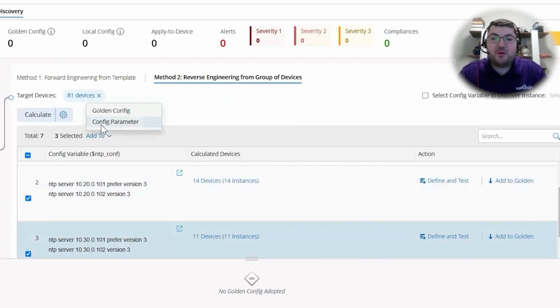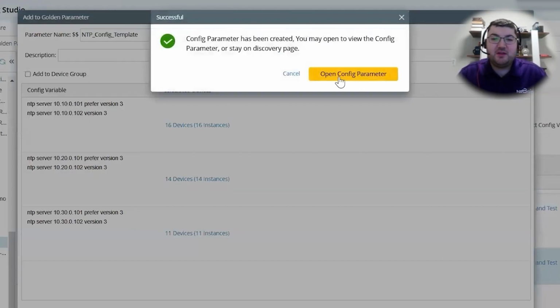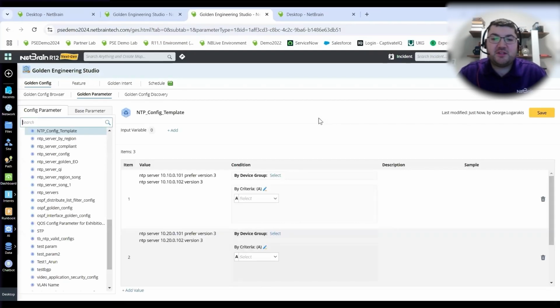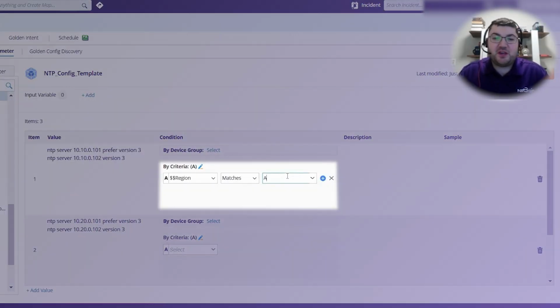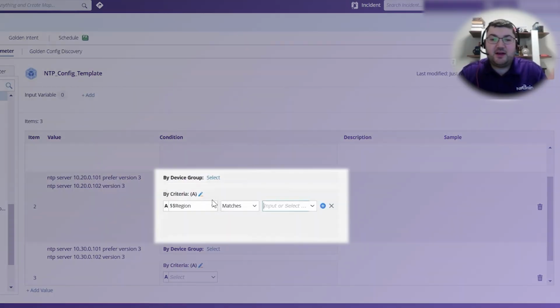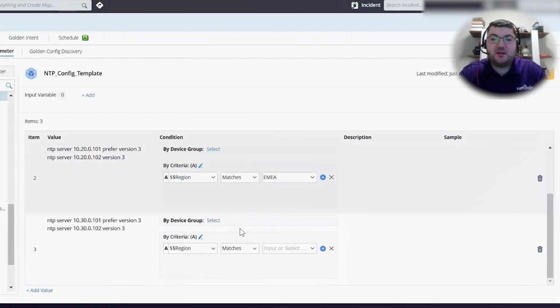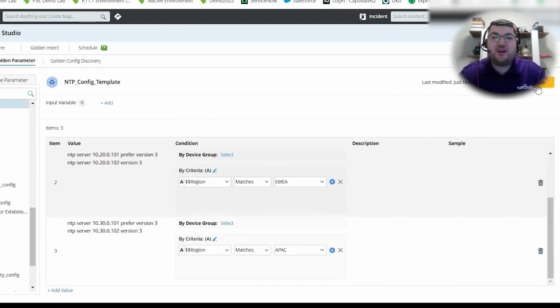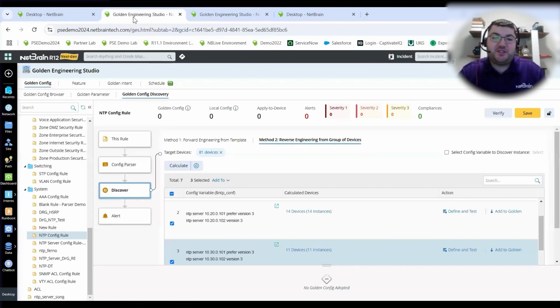We'll add these to what's called a config parameter, which allows us to add dynamic criteria to these templates to be able to use the appropriate template at the appropriate time. And you'll see what I mean here in a moment. So we save this parameter, and here we can use the criteria like I mentioned. So we're going to use region, right? That means for this particular NTP, region needs to match America. And we'll do region matches EMEA, and then region matches Asia Pacific or APAC. So this now ties each template to a specific region that our devices reside in, so we use the appropriate template at the appropriate time or for the appropriate device.